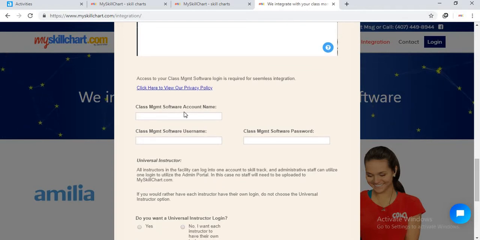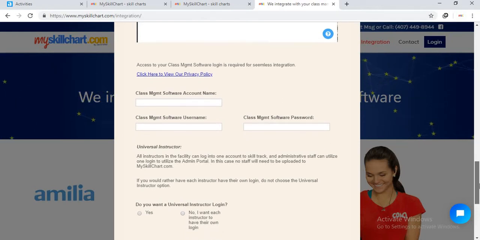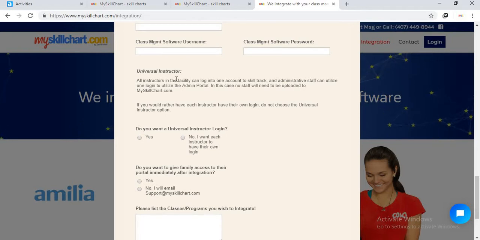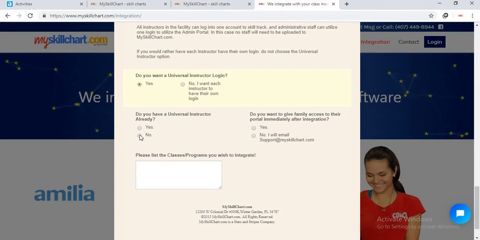Okay, the next section is class management software account. They can skip this section, because it is for our other class management software users. They can go to the universal instructor account. It's up to the admin or owner whether they want a universal instructor account for their staff and instructors, or individual logins. For a universal instructor account, they use one specific login and password, and for individual they have different logins. If they want a universal instructor account, they can click yes. If they don't have one already, they can click no.